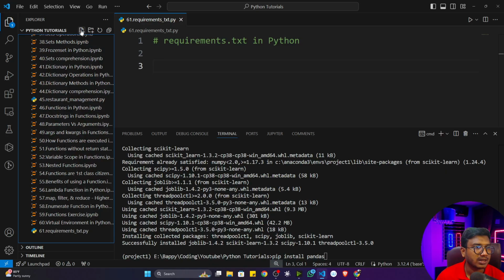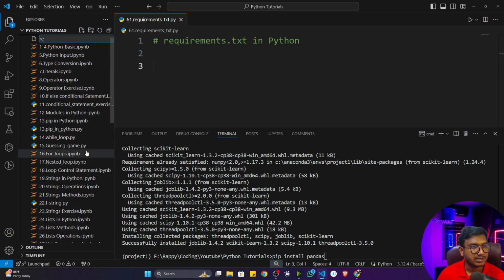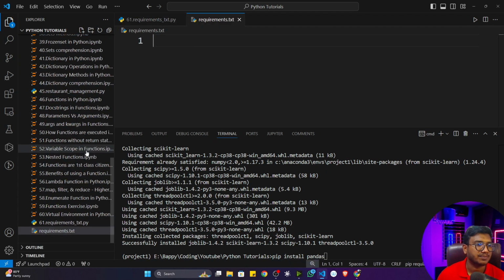If you want to create it, you can see the file icon, just click here and name this file requirements.txt. Now you can ask me, should I give requirements.txt only, or can I give any other name? You can give any other name and it will work, but make sure this file is in txt format, not any other format. But it is recommended to always use a meaningful name, because everywhere, if you open any kind of project, you'll see this name.